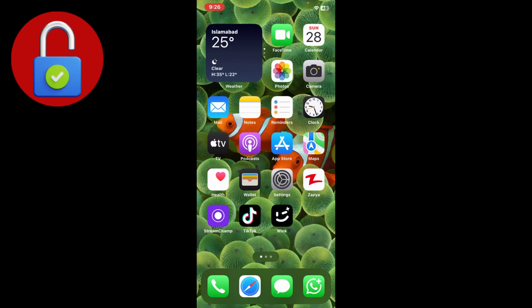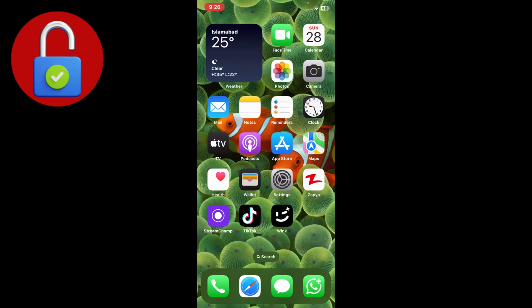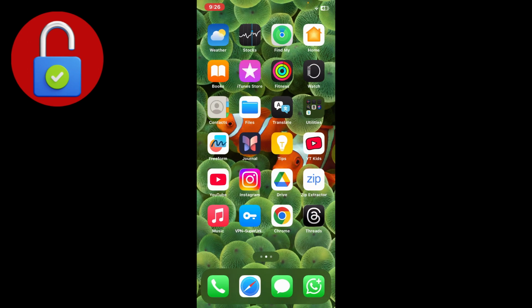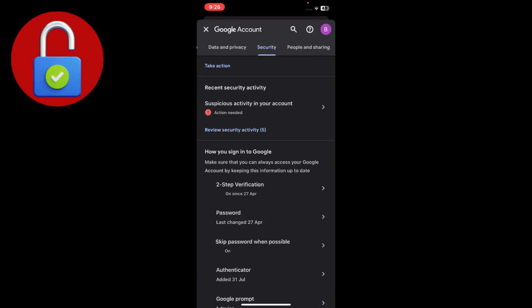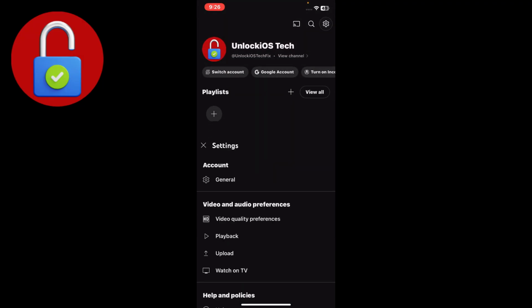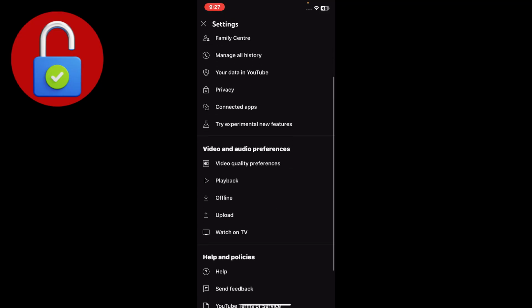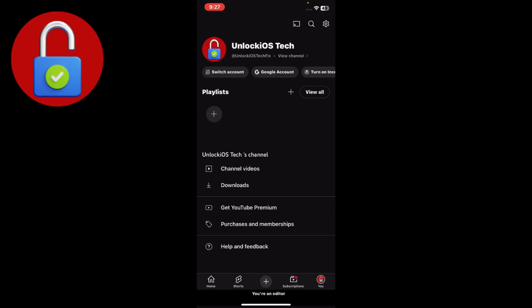To do that, simply go to the settings of the iPhone, and make sure that you have a strong Wi-Fi connection. Also make sure that VPN is not connected. If you have a connected VPN, just disconnect it. After that, simply go to YouTube, go to the profile section, and go to the settings section, and just go back.